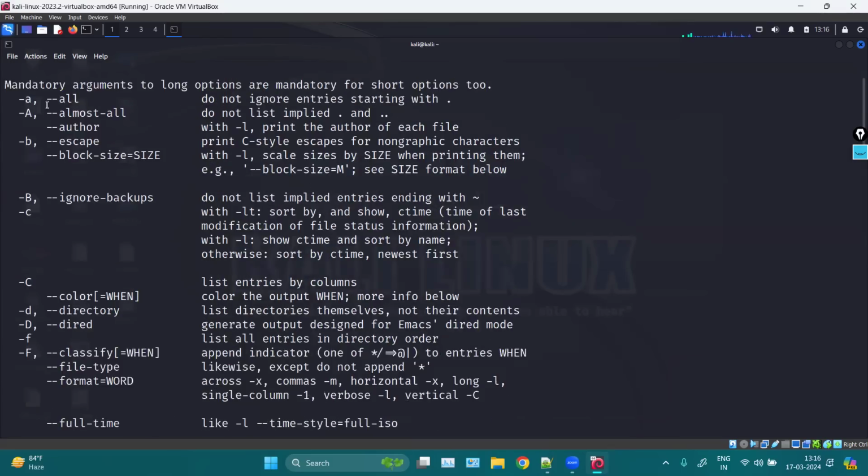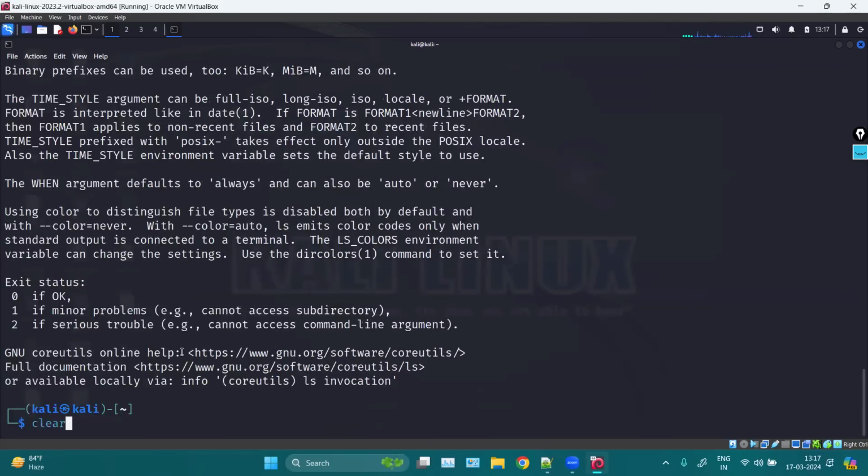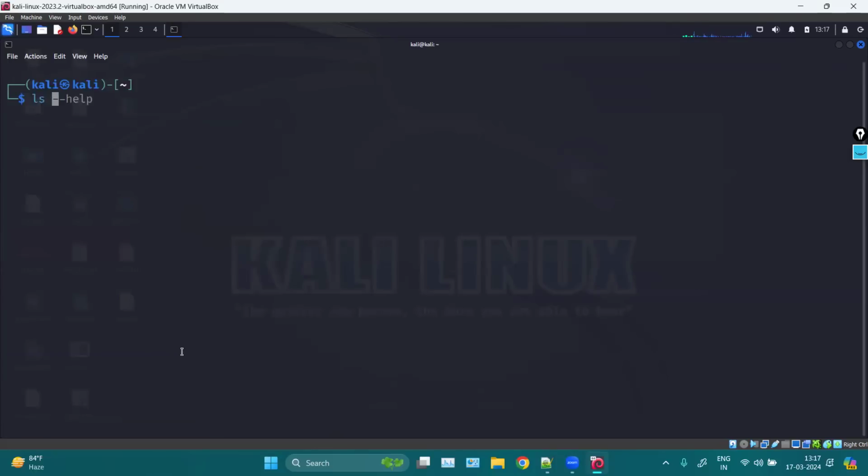And then here we have these arguments. Now these are known as arguments. Hyphen a, you can call it arguments, or you can call it flag or options. You can call it anything: arguments, flag or options. So hyphen a means all, hyphen capital A means almost all. If you want to use these arguments, then let's say ls hyphen a.